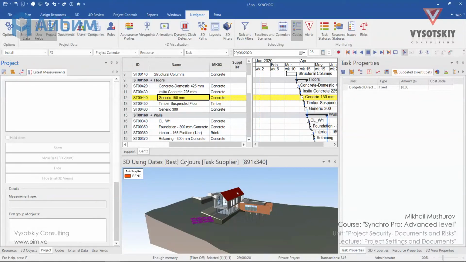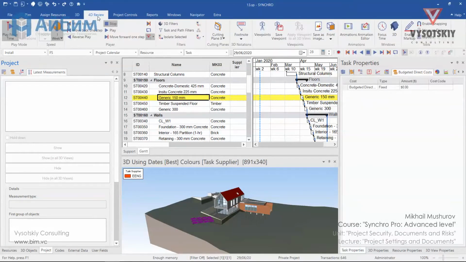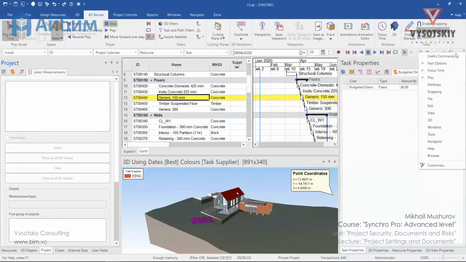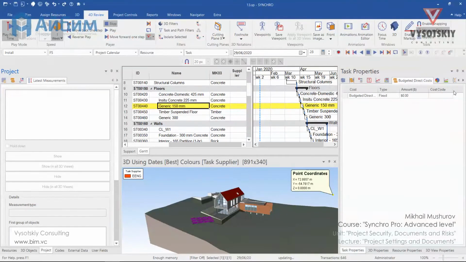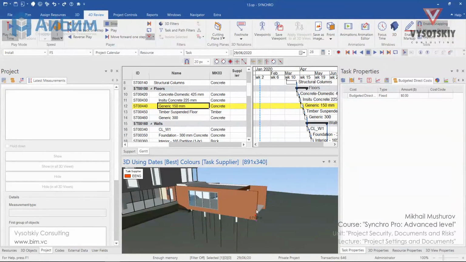To remind you about measurements, you can find it on the 4D review and measure distance. Also, it's good to display snapping, so make a right click and enable snapping. And for example, let's measure the height of the wall. It's almost 4 meters, and if we leave a cursor on some point, you can see the point coordinates.